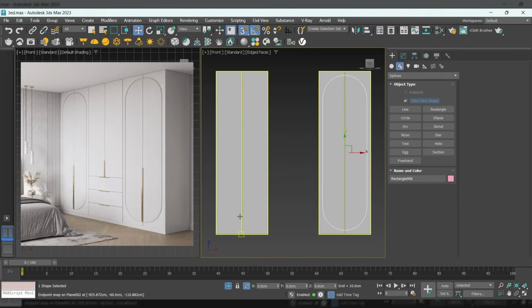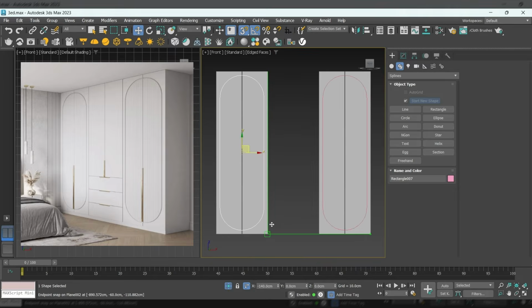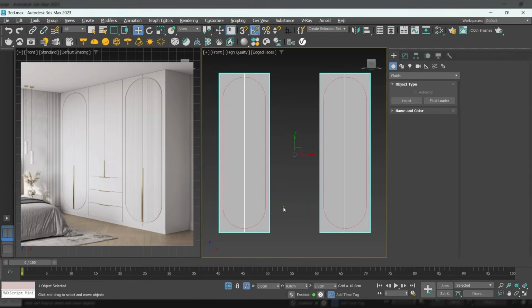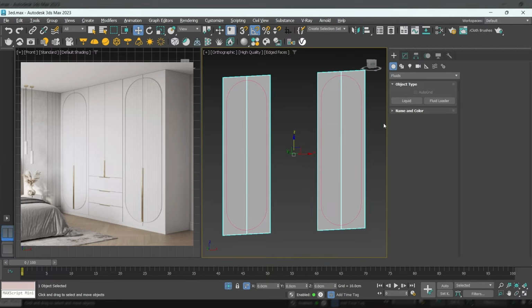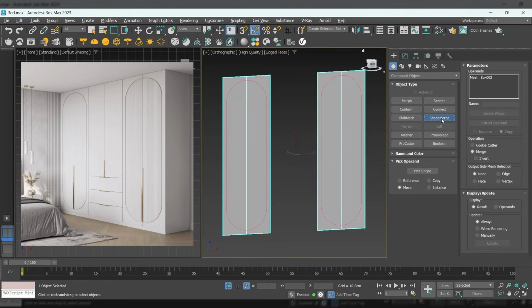Now I want to make a copy also over here. I will lock the selection first from the status bar like this, and then I will hold shift and drag a copy to the other door panels. Now I will merge the shapes to the door panel. I will go to the compound objects, shape merge, and here you have the button pick shape.